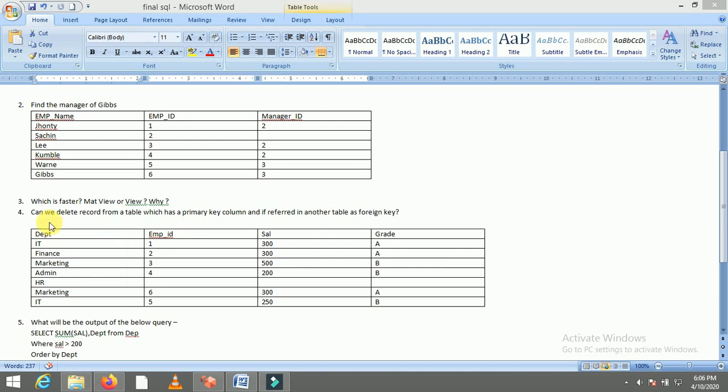The next question: can we delete a record from a table which has a primary key column, if the record is in another table as a foreign key? So the explanation to this question is, let's say this is our table and this is another table. This is the employee table which has employee name and employee ID as the primary key, and this is the department table which has department as one of the columns and employee ID as a foreign key, which is referencing data from this table.